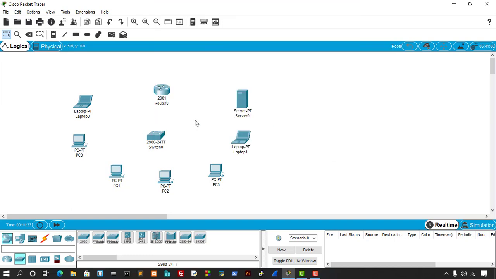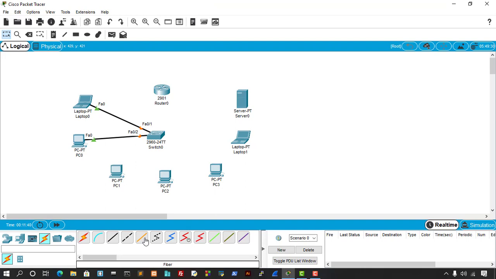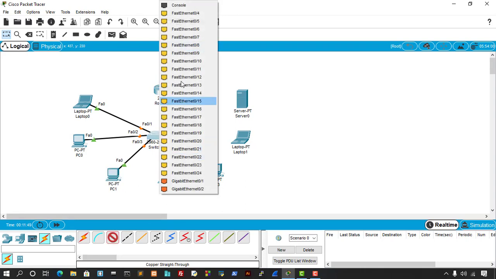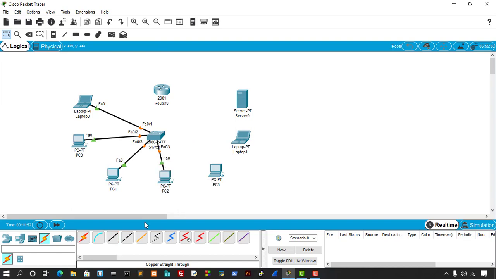Okay, so let's quickly connect the cables. Remember, we will be using the straight cable. We put this one to port number 1, this one to port number 2, and this one to port number 3. I'm connecting them serially, not because it's necessary, but so that the configuration looks good. Otherwise you can use any port, that's okay.